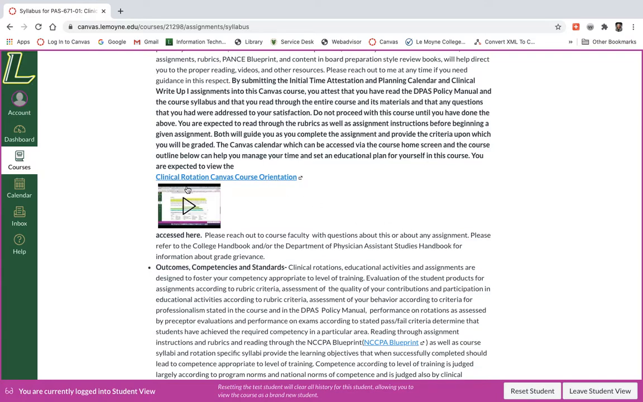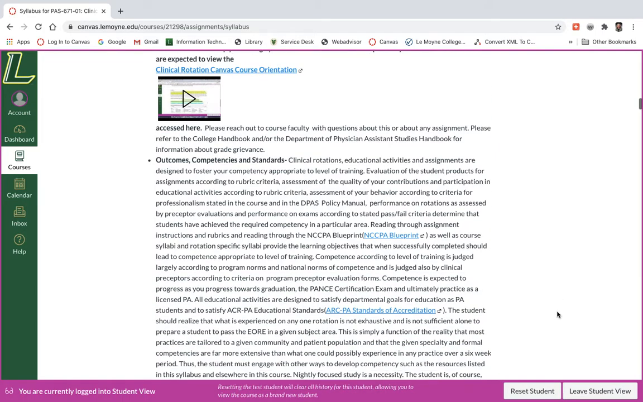And you'll also be able to find a copy of this orientation if you want to review it and listen to it. There's important links such as the NCCPA Blueprint, which is an invaluable study guide as you study for your EORs and your PANSI and just work through the second year, gaining content and knowledge.